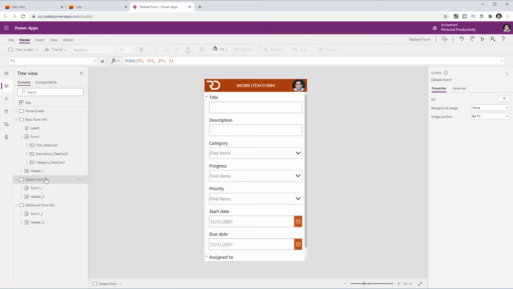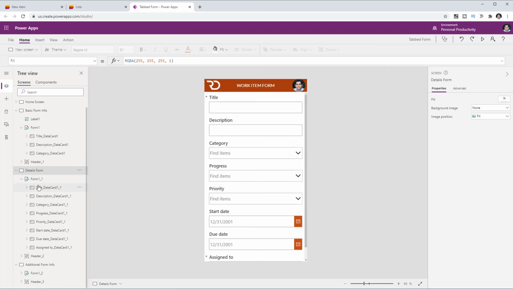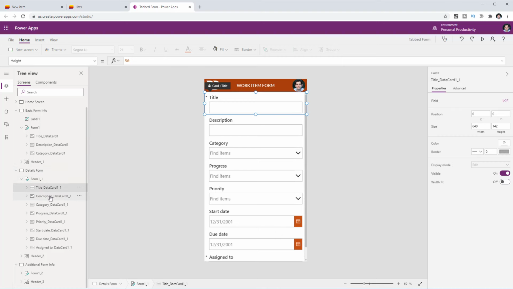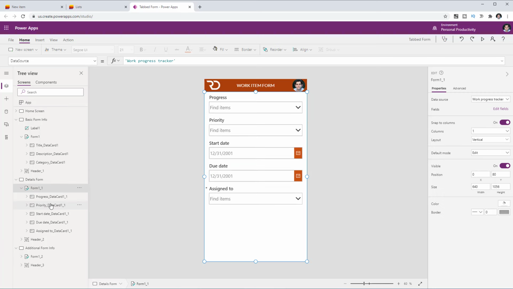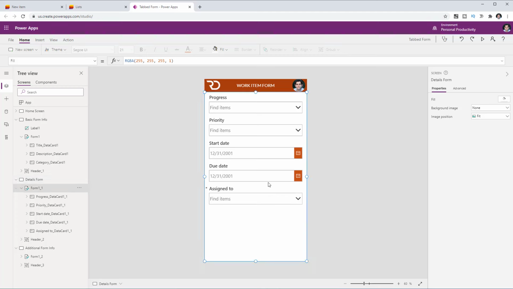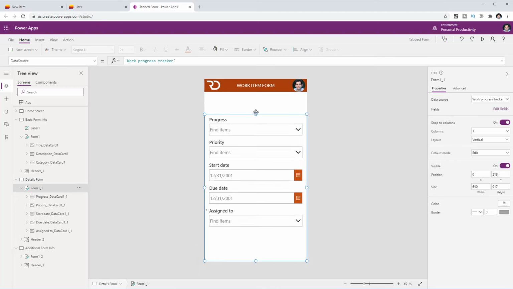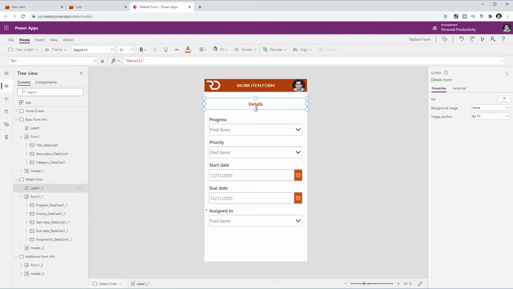Now, heading over to the next part of my form, which is my details form. Once again, I'm going to go ahead and execute the same steps. I'm just going to keep the columns that I need for the details part of my form. Now, I have already covered title, description, and category. Once again, same technique, hold control. I will remove those 3 columns. And in this case, I'm going to keep the progress, priority, start date, due date, and assigned to. Who am I assigning this task to? And this now completes the second part of my form. I will go ahead once again and drop a label here so the user knows that this is the details part of my form.